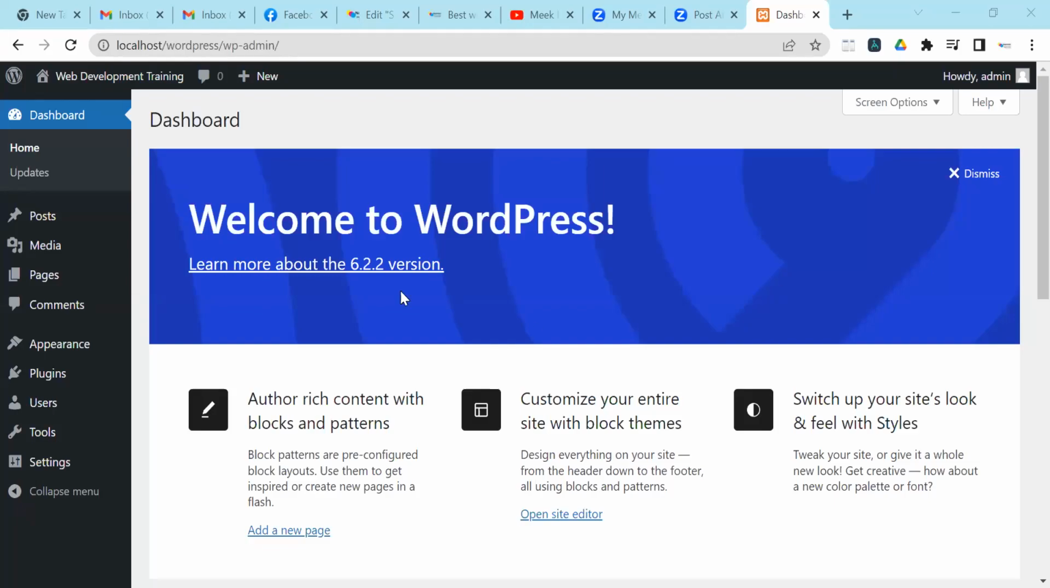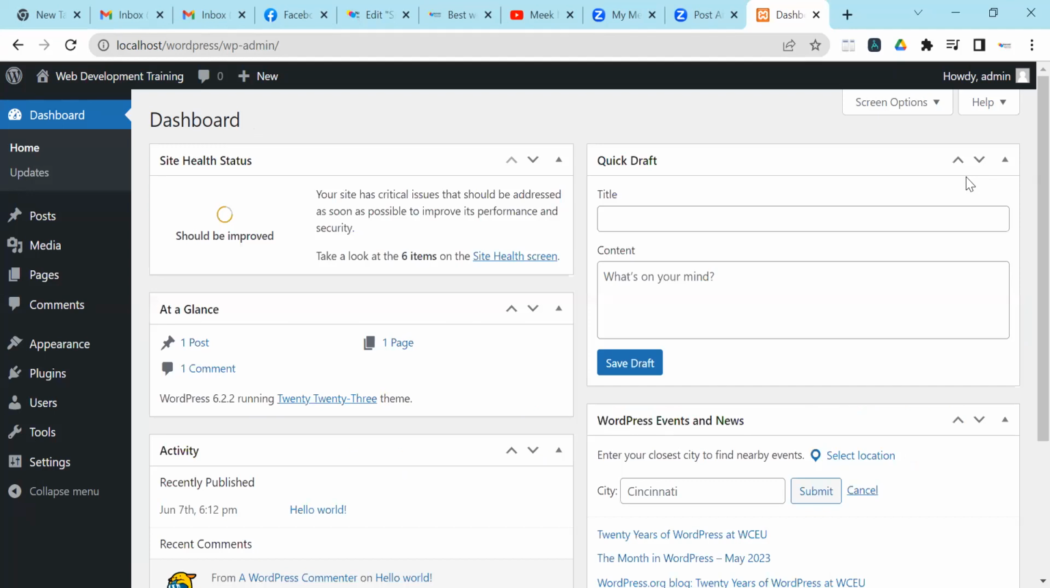So now in today's session, we want to see how to install themes and how to customize themes in WordPress, and also how to add pages to the themes and add menu. So we start right away. I can dismiss this notification, I don't want it. I will come to appearance, then come to themes.